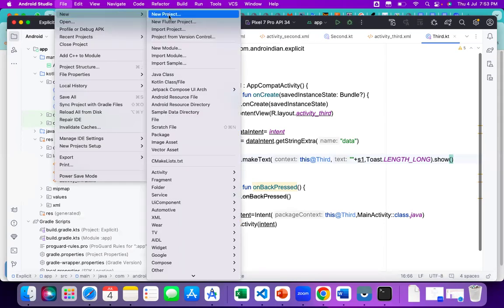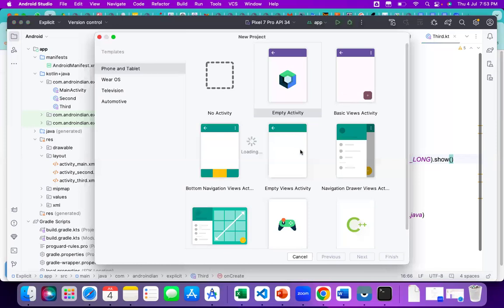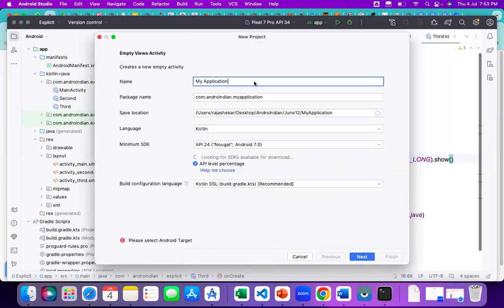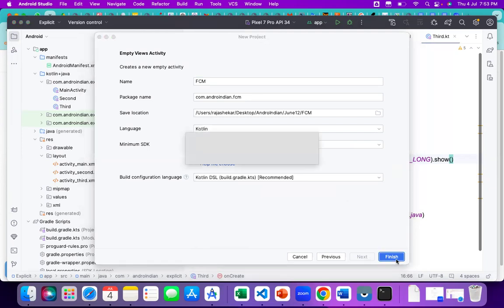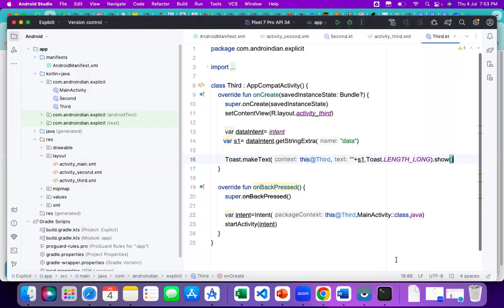So that is on the name of Firebase. I'm creating that as FCM, Firebase Cloud Messaging. So this Firebase Cloud Messaging we can use for many things. Using this we can do a lot of activities, but here now we will see the majority of the things.